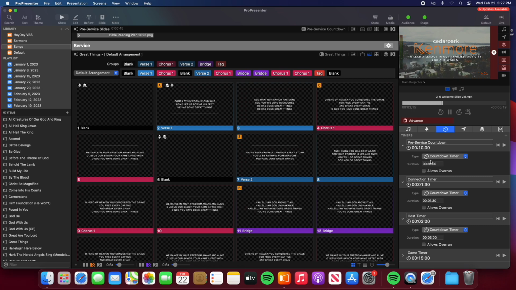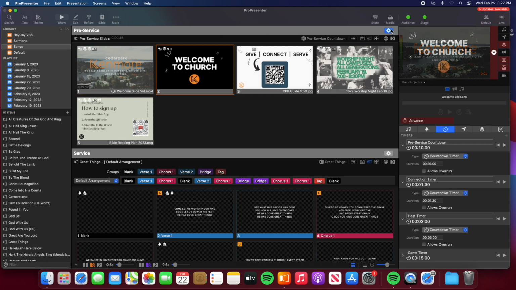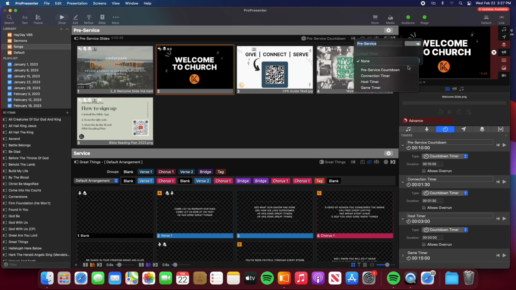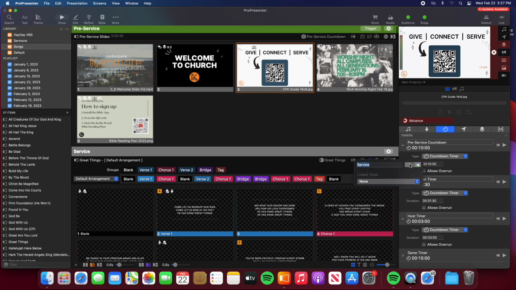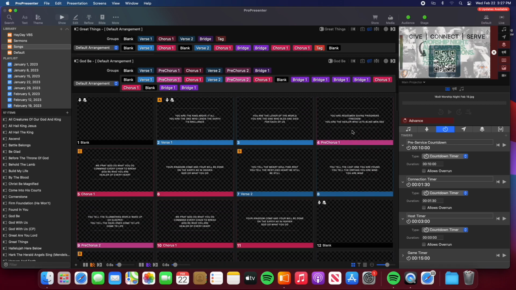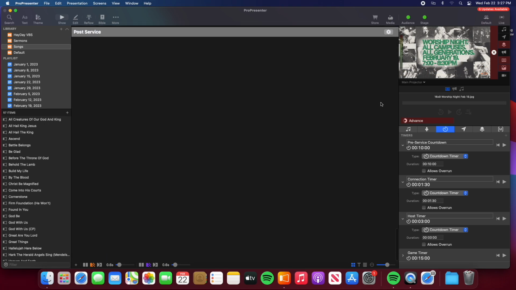All the timers are all set up. Let me set this right up here. If I go to the settings bar on our pre-service tab, I can link a timer, pre-service countdown. I also just visually like to add different colors to the order of service. For whatever reason, it just seems more pleasing to me, so I typically will change the colors. You don't obviously have to do this, but pre-service I set to green, service I set to blue, and then post-service to red.